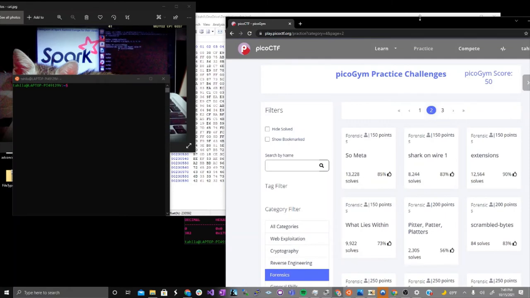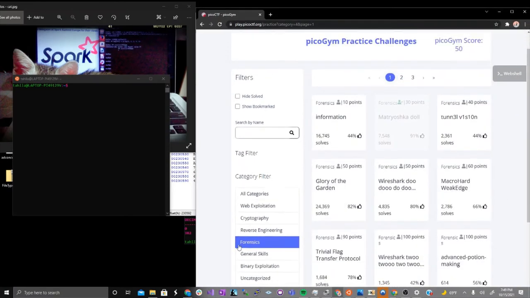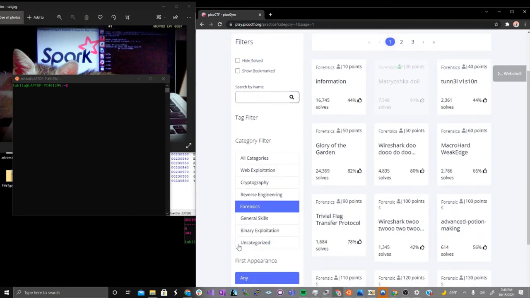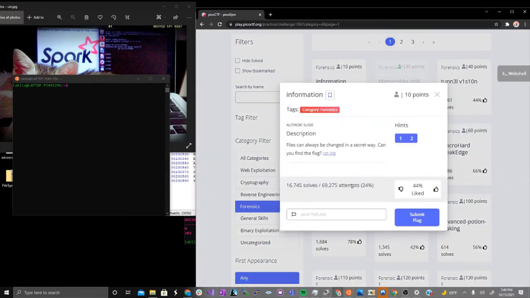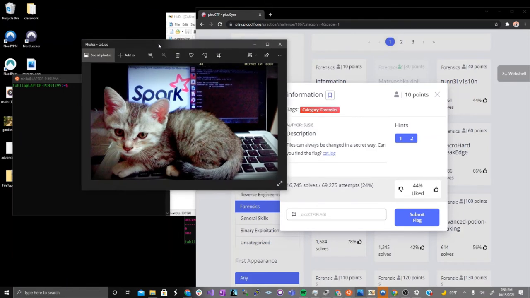Okay. So if you're following along, you're going to go ahead and click on forensics, and that will pull up CTFs, starting with the easiest one. So we're going to work on this first one. This first one pulls up a very cute cat. And looking at this, what are some of the first things you would think about doing in order to find the flag for this?